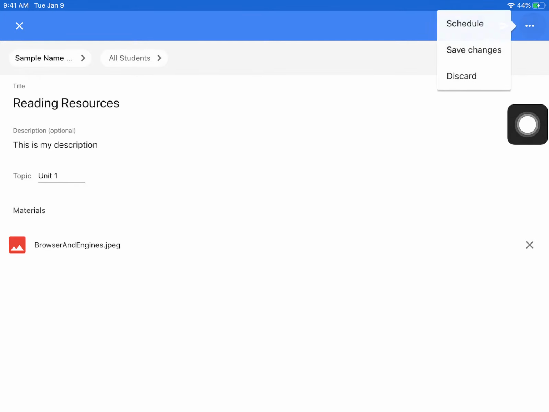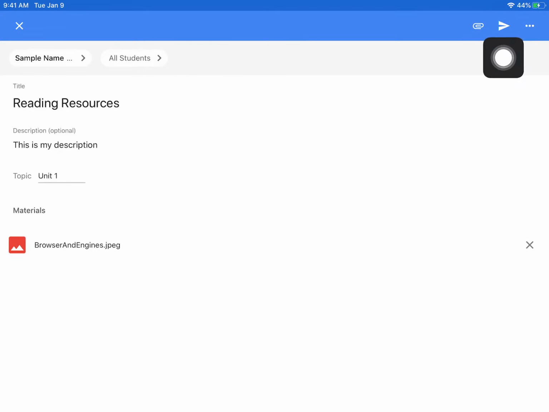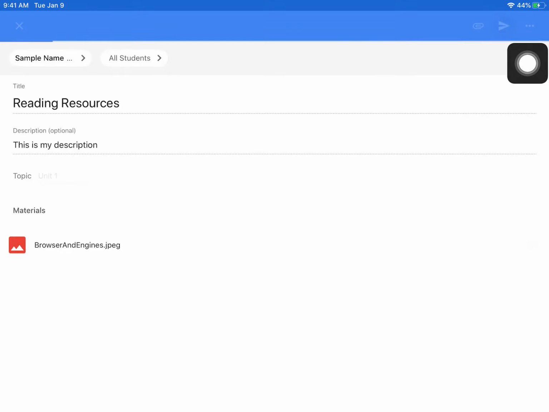Let's see what these three dots do. I can schedule this to post at a certain time. I can save changes so that it just saves in a draft form, or I can delete it because I just messed up and I don't like it. All right, I'm good with it and I want to post it now, so I'm going to hit this little paper airplane.